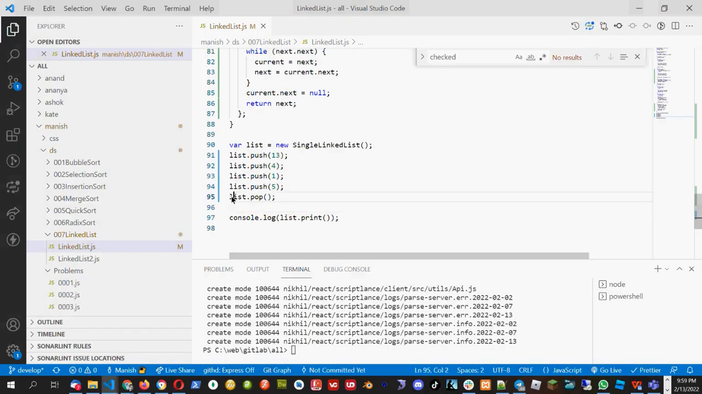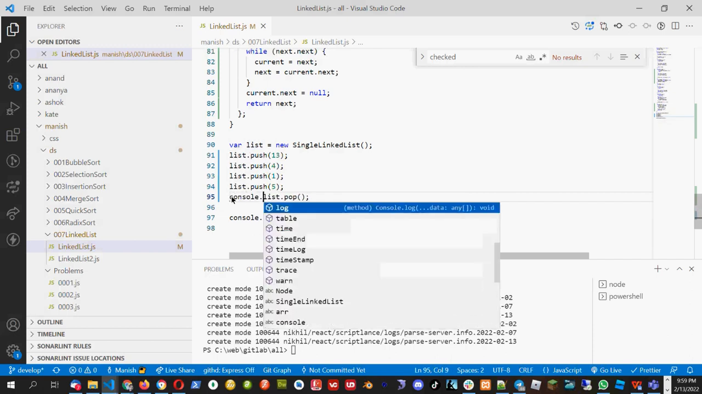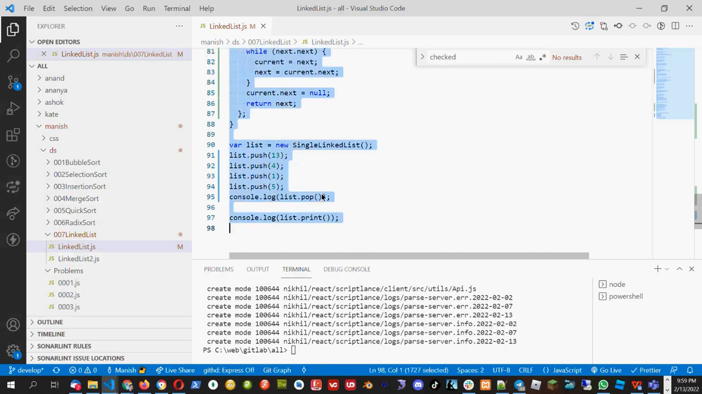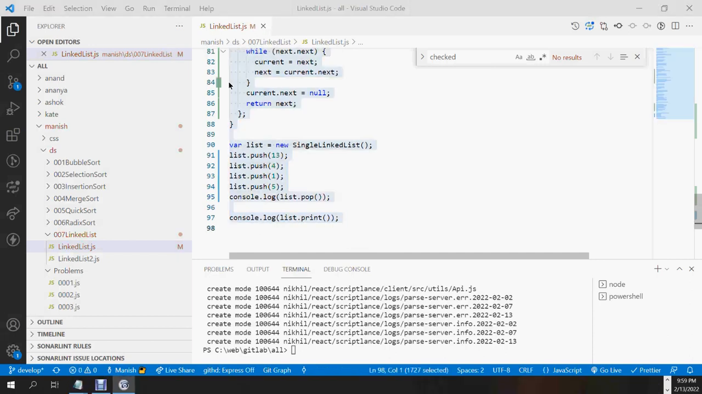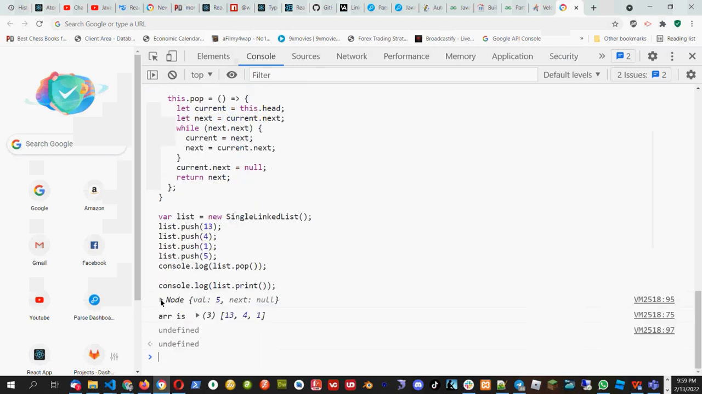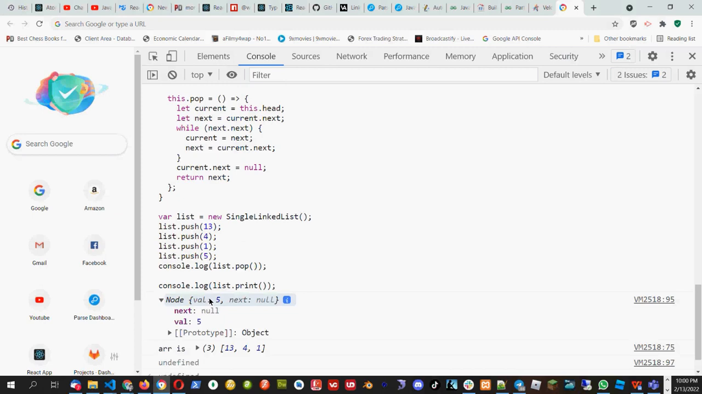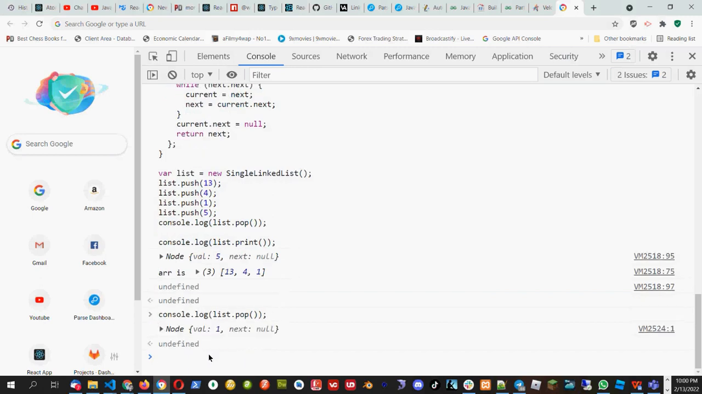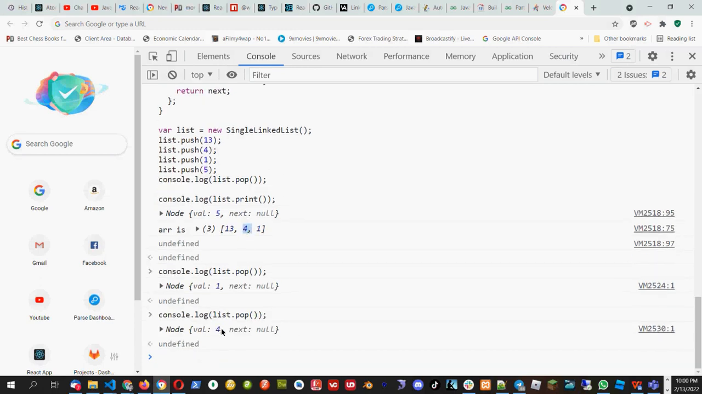Let's try to do the console.log. So let's put this pop inside console.log. Okay, so you will see 5 was removed. Let's try to do it again. Now 1 is removed. Let's try to do it again. Now 4 is removed.